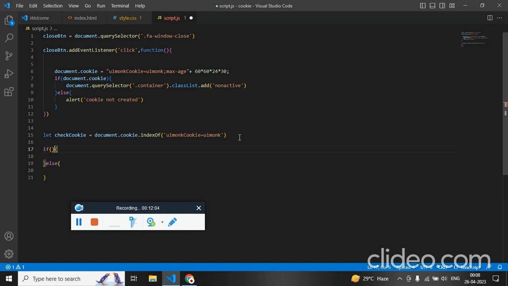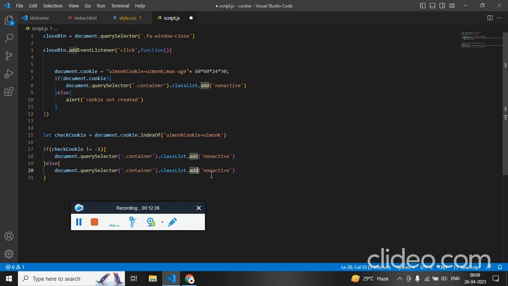So if the cookie is not equal to -1... if this is equal to -1, then the cookie is not found. If it is not equal to -1, then the cookie is found. If the cookie is found, then we need to make this modal inactive. If the cookie is not found, then we need to make this active, remove. Now on page reload, you'll find that this function will get run.